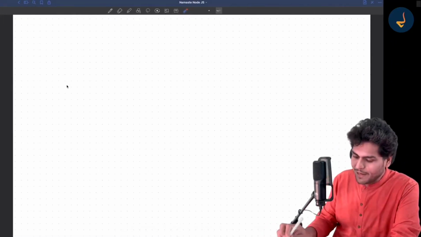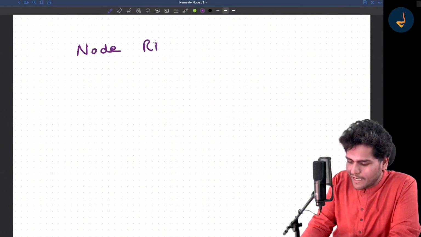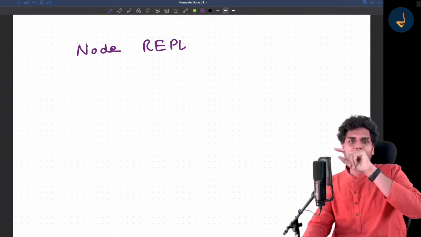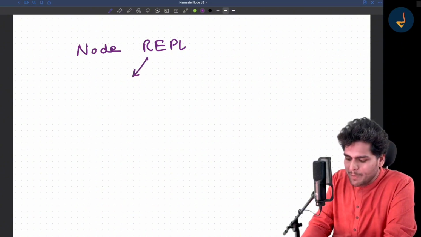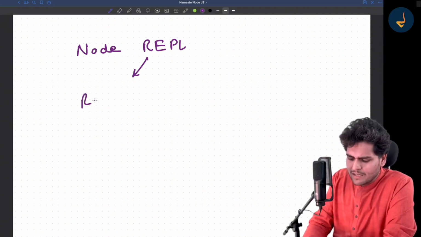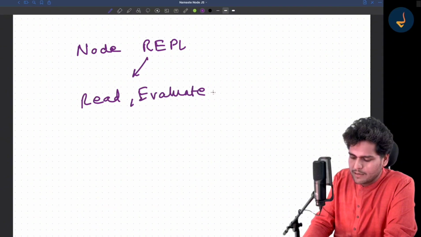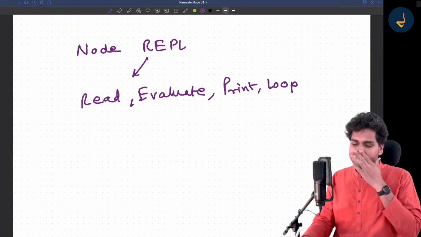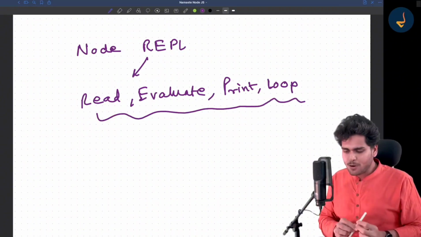Right? Node REPL. Now you must be thinking, what is it? Don't confuse it with the website Replit. There is a very famous website Replit. Don't confuse it with that. Node REPL, REPL is an acronym, and it stands for read, evaluate, print, loop. So this is the quickest way of running Node.js code.